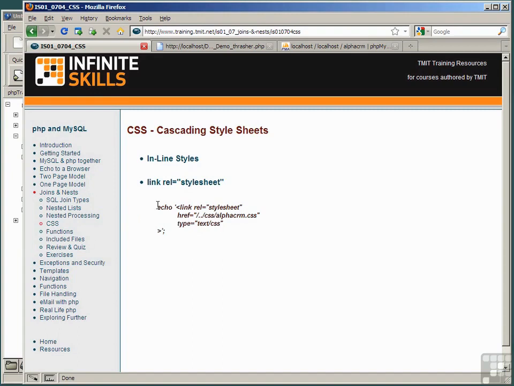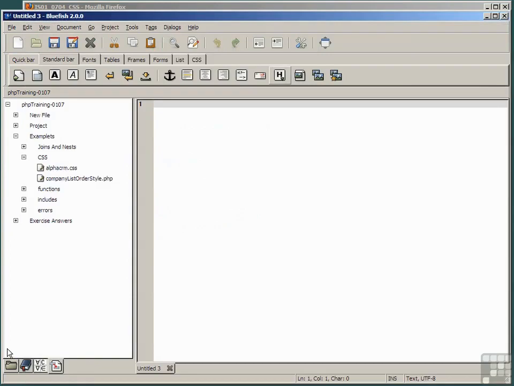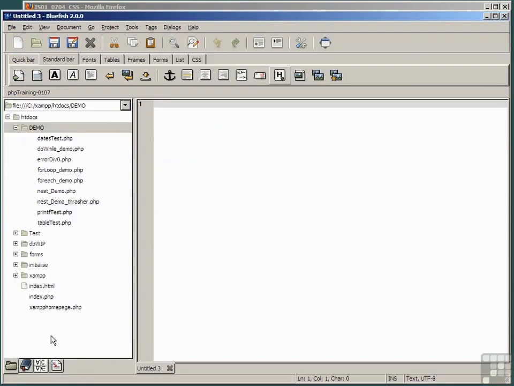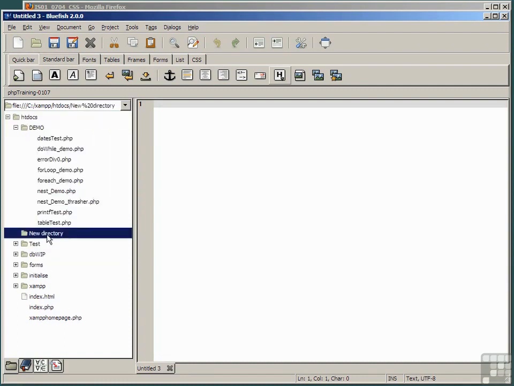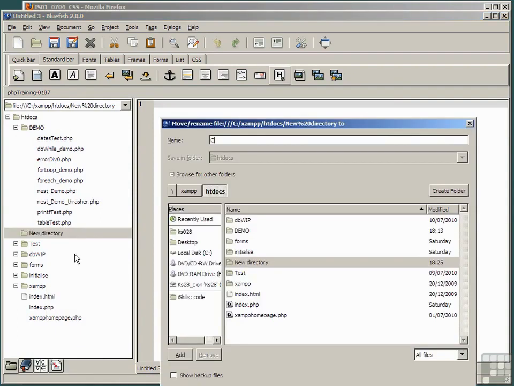So the statement in PHP to link to a style sheet is echo link rel equals style sheet, href equals the URL of the style sheet file, and type is text CSS, close tag. So we'll start by creating a CSS framework. In the Folders tab, under htdocs, create a new directory and change its name to CSS or uppercase.